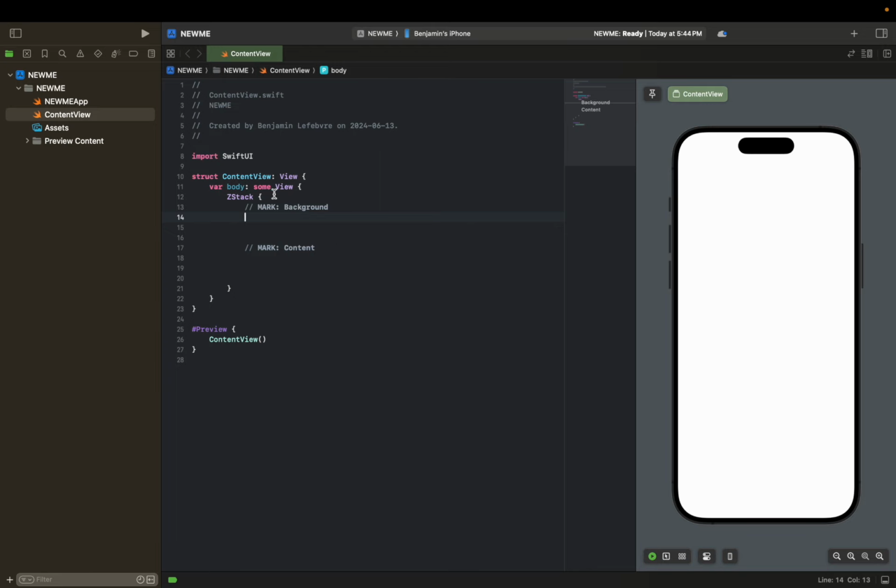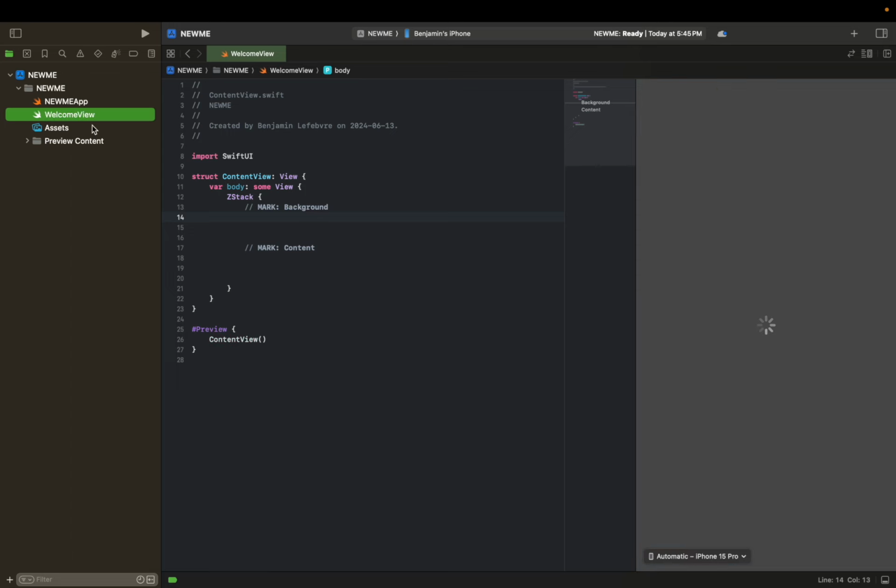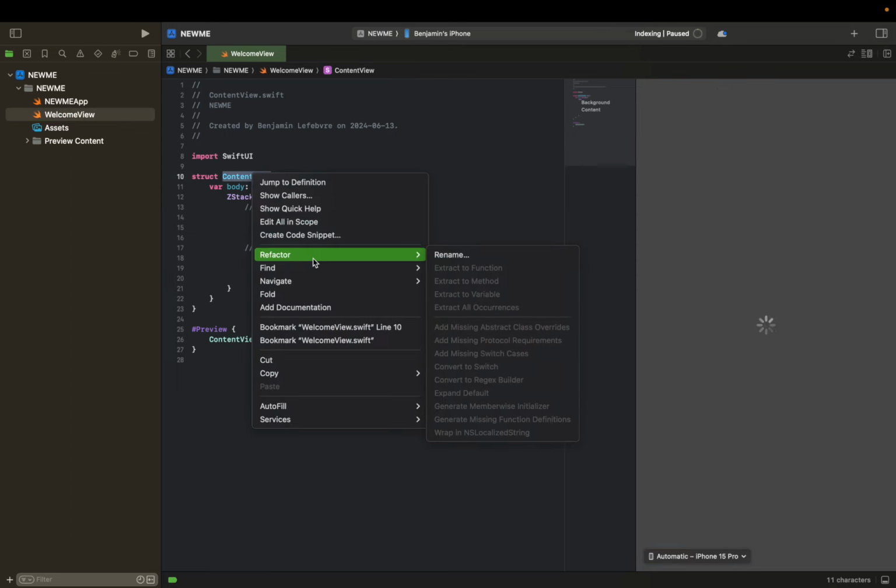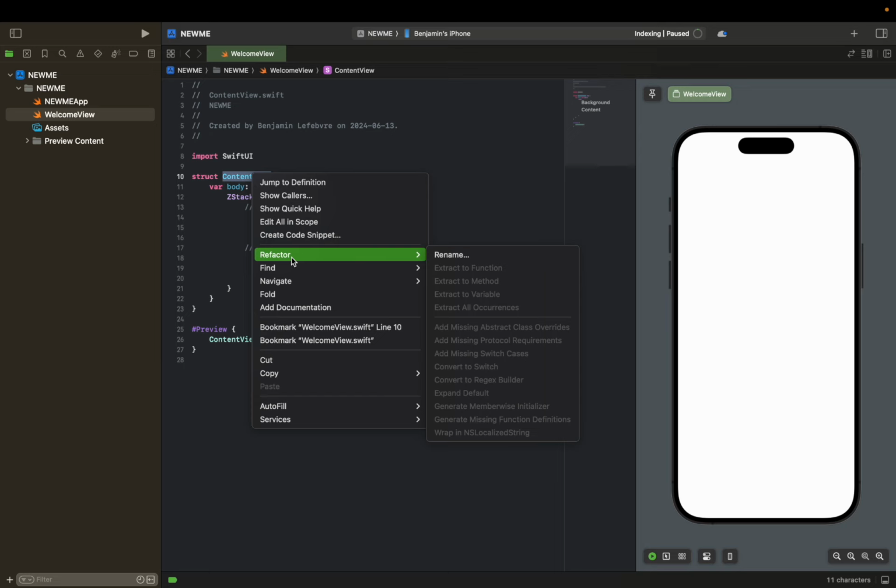This can be a login screen. This can be a welcome view. Personally, I like to rename them as well. So I would go here and call it welcome view. And I want you to rename your app, your items.